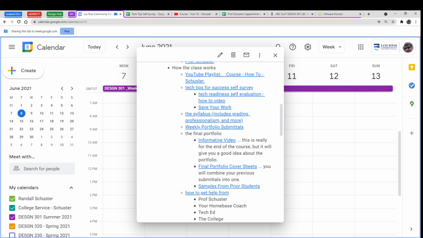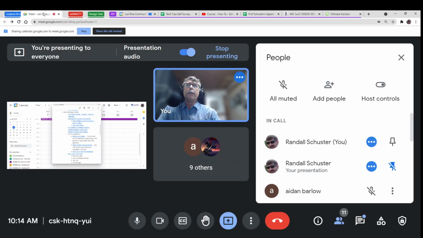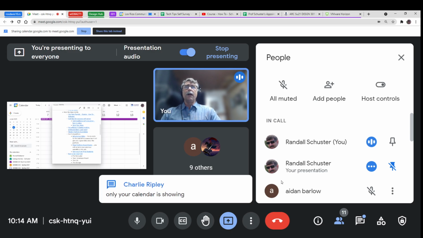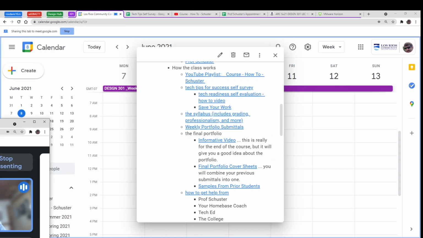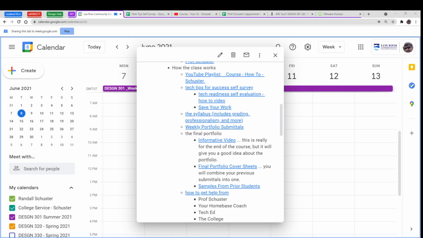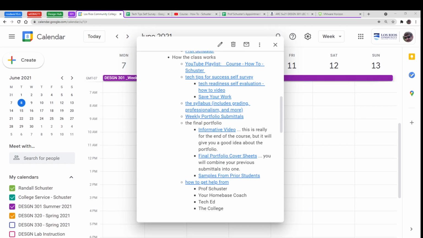As a matter of fact, let me see if I can put it up here. So right over here, so most of it, if you can't see what I'm showing, only my calendar is showing. All right, that's interesting. Let me reshare. I thought I was sharing the whole screen.